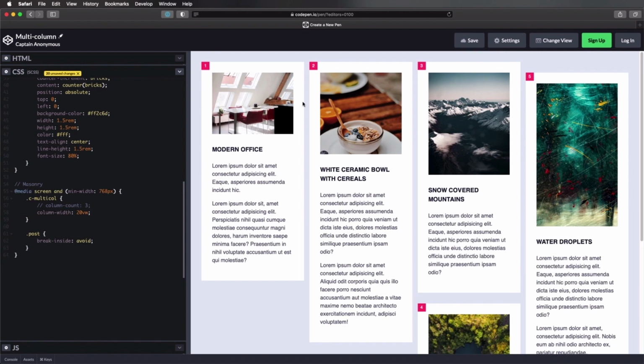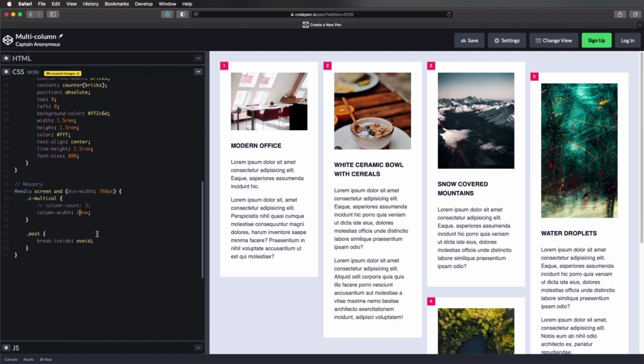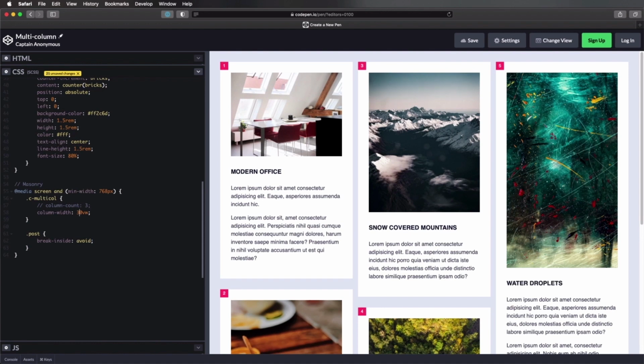That's going to create as many columns as it needs to fill up the entire viewport. Here, it's creating 4 columns. But if I change this to, for example, 30 viewport width, it creates 3 columns. So depending on how wide you want those columns to be, it's going to determine the number of those columns.